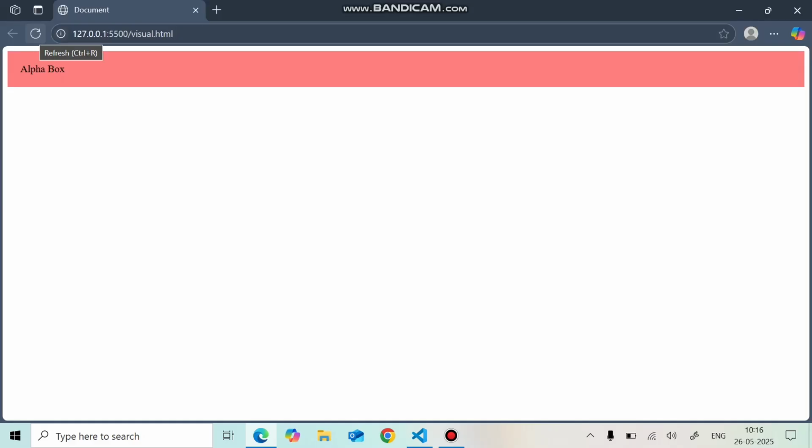Then we have seen alpha. The light red box with the dark black text fully visible. Okay. Now we are moving to opacity.